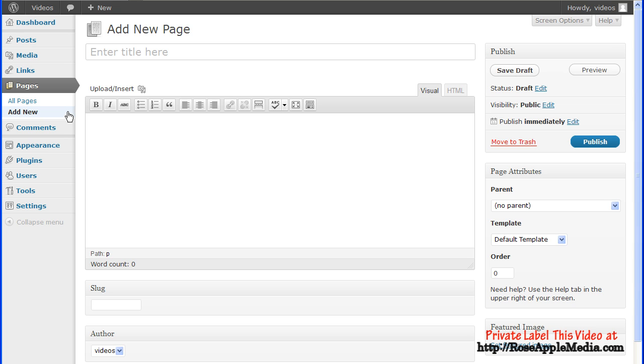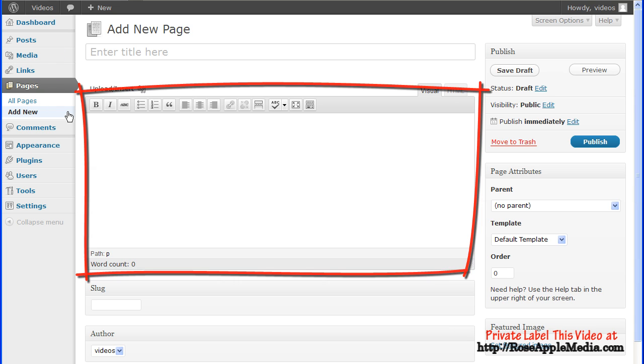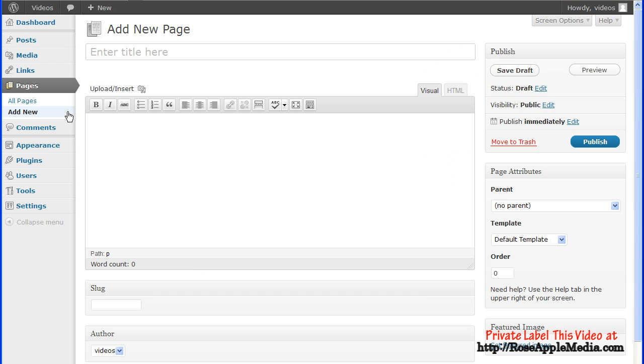WordPress pages are stored in a database along with a post. And unlike static HTML pages, they are generated out of this database when a page request is made. The Add New Page screen is where a page is composed. This screen consists of the page editor and attribute boxes that perform different functions that pertain to a page.